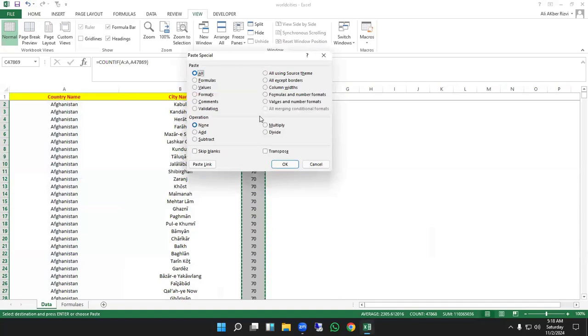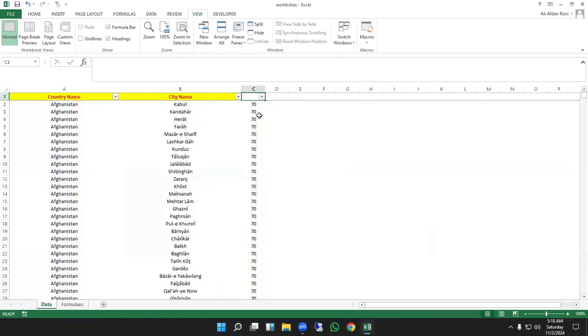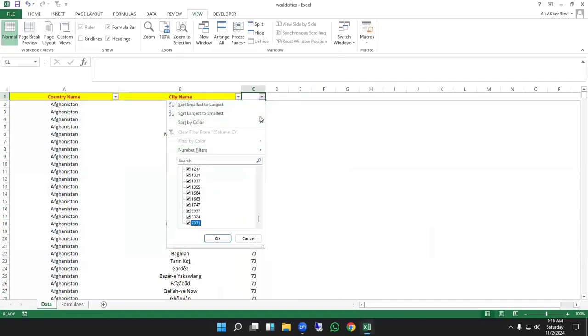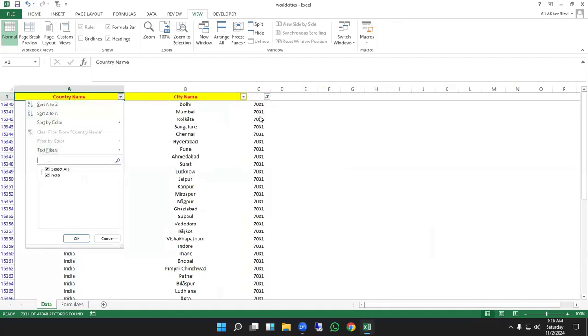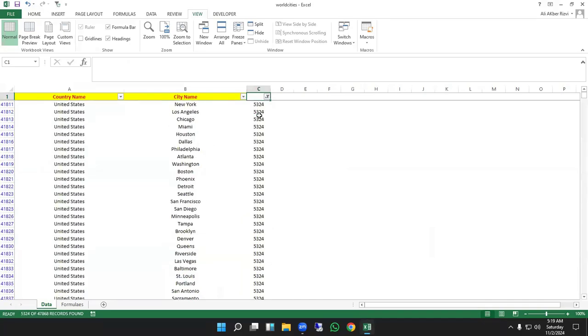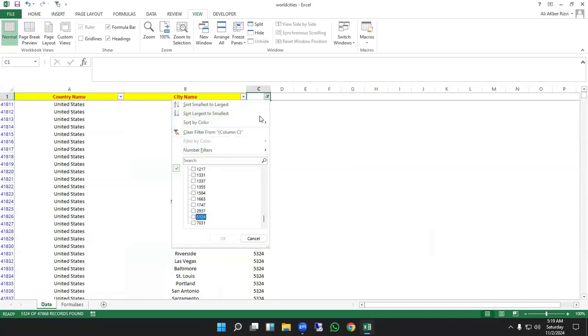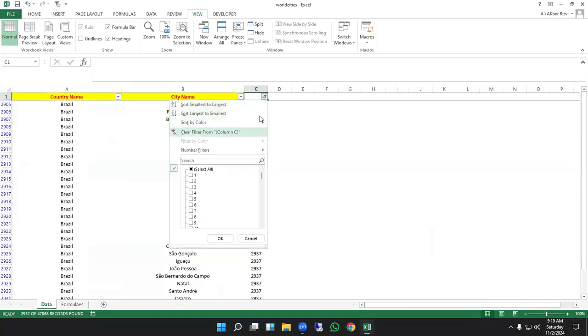Okay, we don't want the sheet to crash, so we will remove the formula. Now the answer: we have a country that has 7,031 cities. Which is it? India. Then the United States, and the third position goes to Brazil.